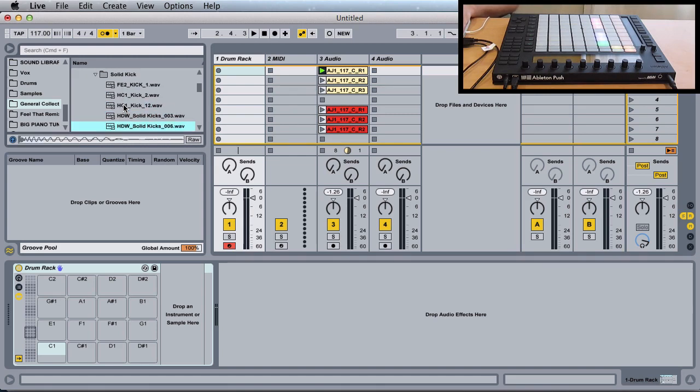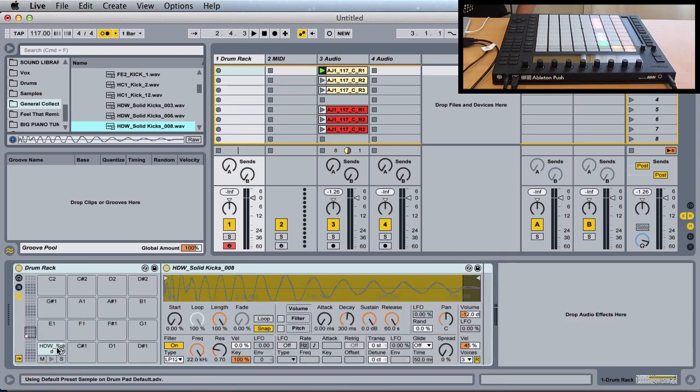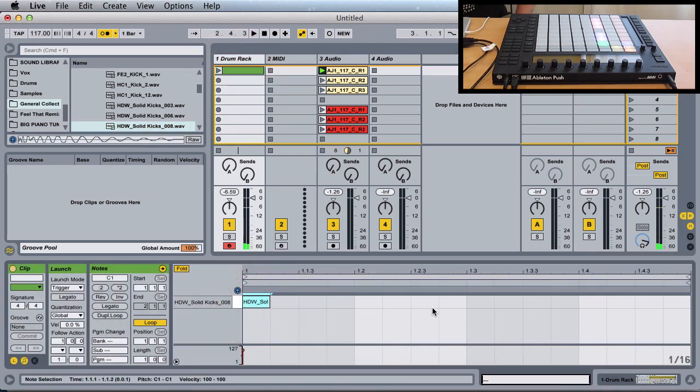Just so I get a sense of what's going on, I'm going to drag something in, and I'm just going to get the clip running. And we're literally just looking for a kick on every beat on this particular one, I think. Let me just see.